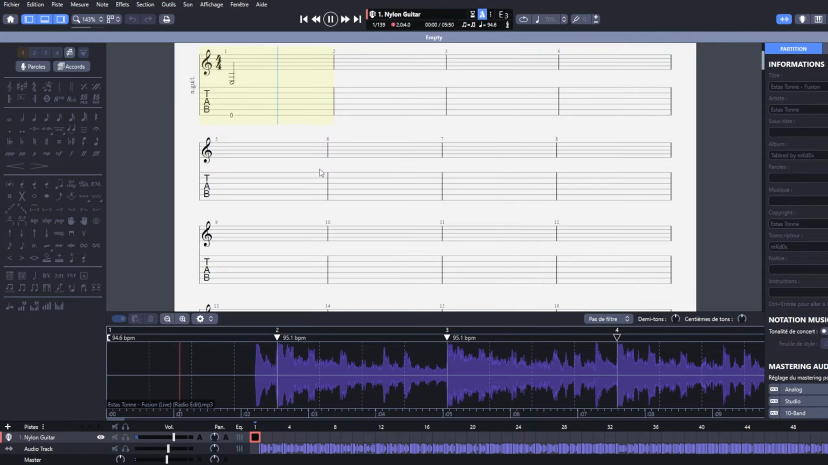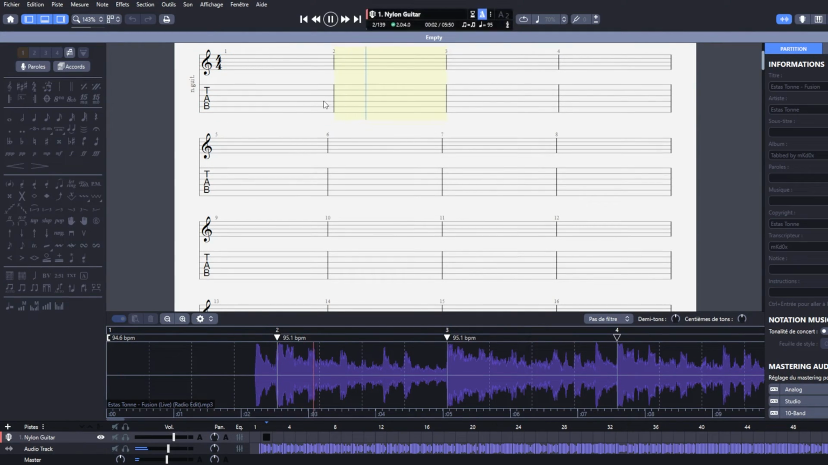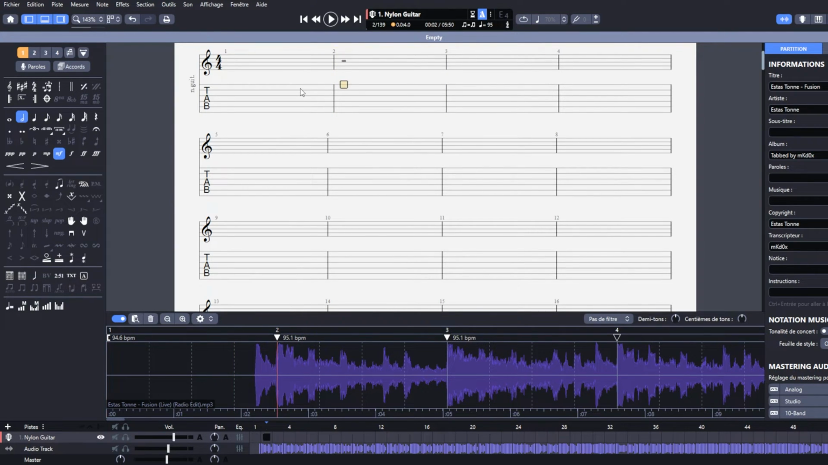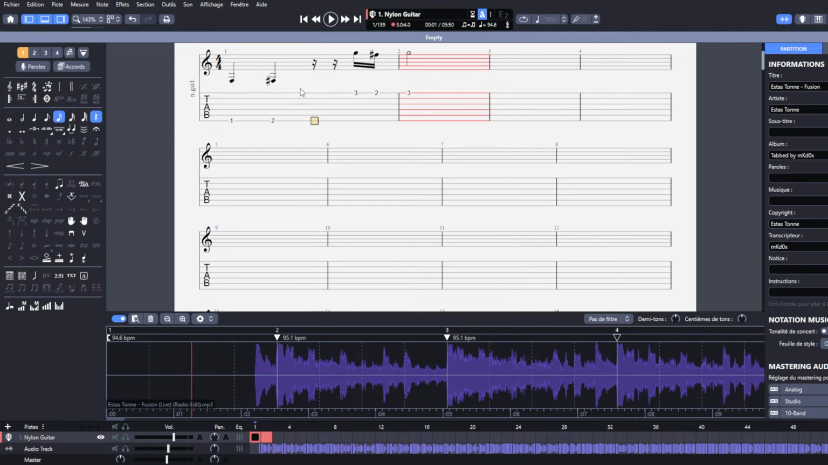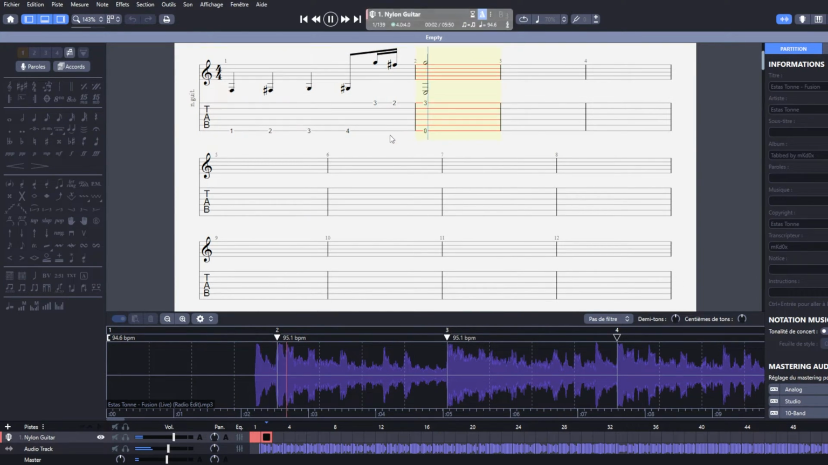So 1, 2, 3, 4. So this is between the fourth time and the first time of the second measure. Okay. Then for the notes, it's like 2, 3. Okay. So remember, we have this, the first one: 1, 2, 3, 4, and then right before the beginning of the second sentence, we have this. Okay, so 1, 2.